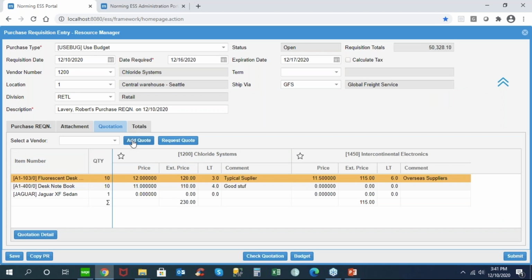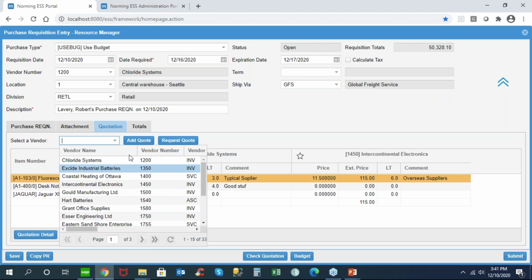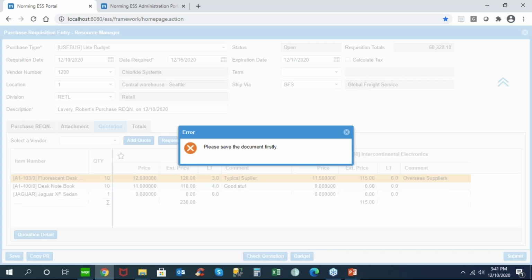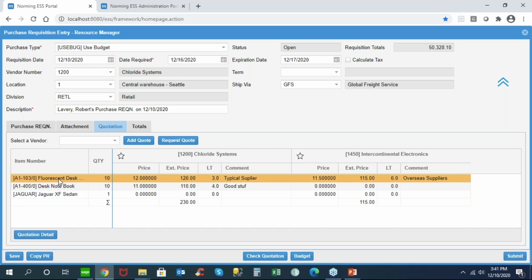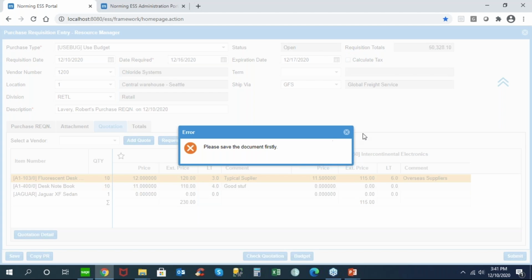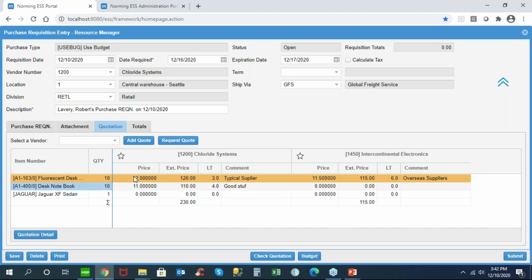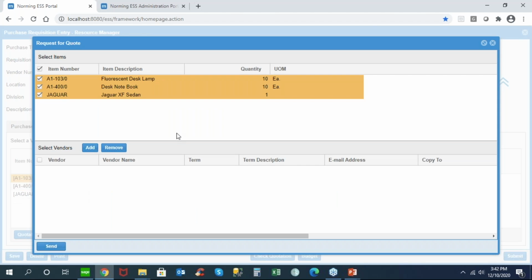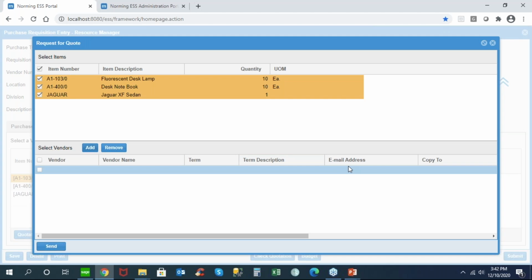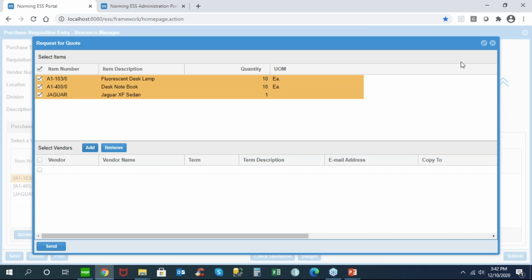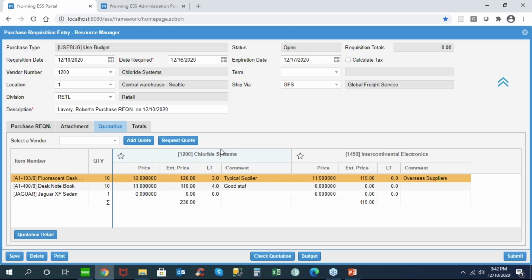And then I can also add a quote if I wanted to add another vendor to this quote, or I could just simply request a quote. And you see I have to identify that and then go ahead and save. So I'm going to go ahead and save this document. And now I can go ahead and request the quote, and it will say, here's the line items. Which ones would you like to include? And you can add a vendor and send off the information based on their email address and who you want to copy to. So all of that is part of the request for quote functionality.